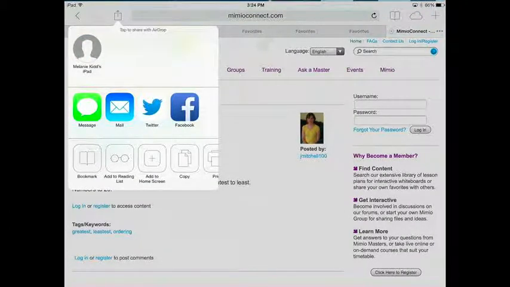So I want to send this link to Melanie. Instead of tapping on any of the other options, I simply tap the icon that says Melanie Kid's iPad. I share it to her, and then she gets a notification that it's been shared with her. I wanted to show you first how you would share something with someone. Now watch what happens. Melanie accepted it, and you see now that you have a sent notification.